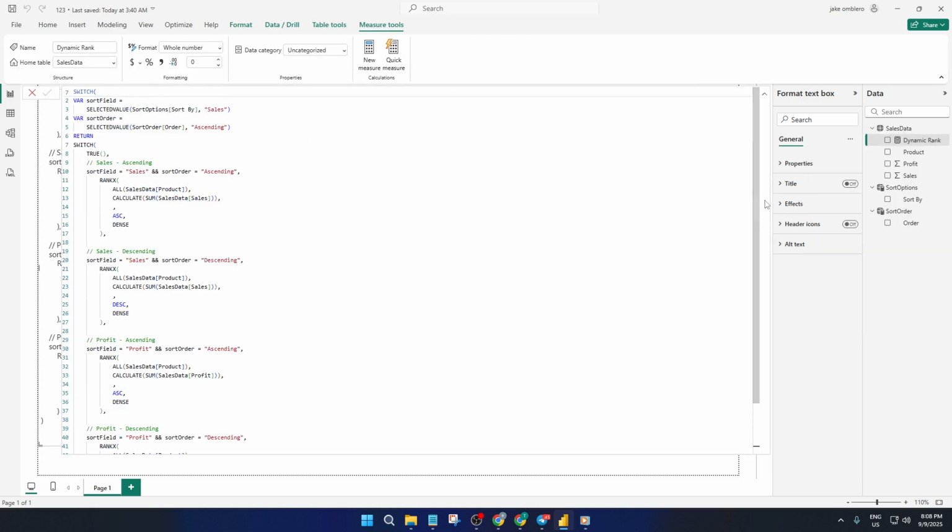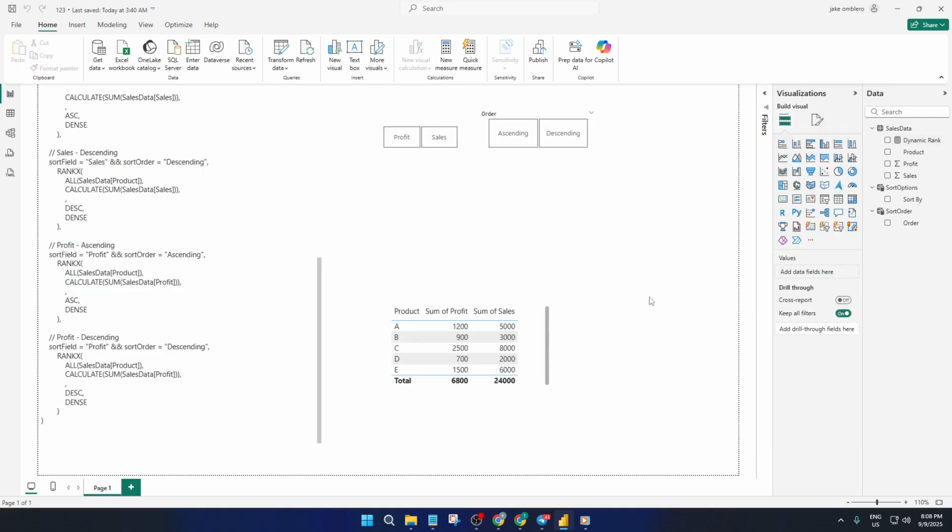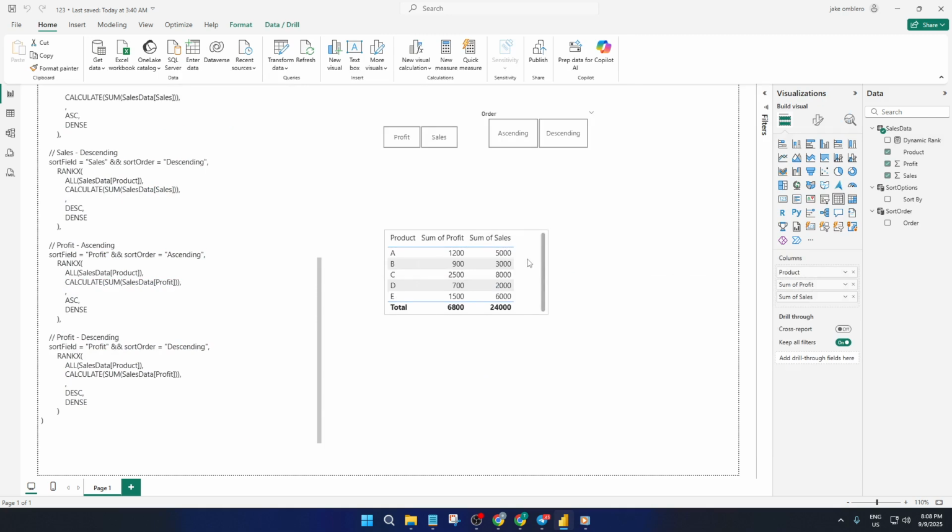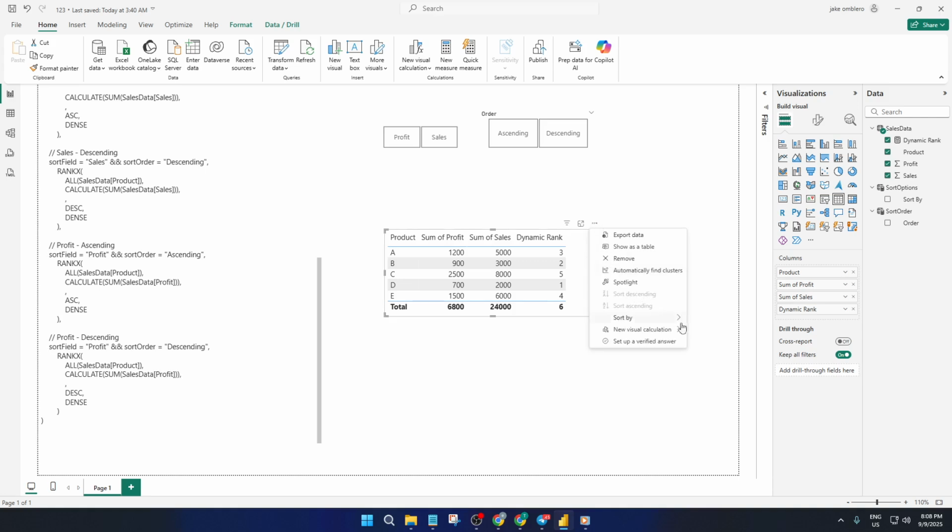For a final, optional polish, you can actually hide the dynamic rank column from the table. It'll still control the sorting behind the scenes, but visually your table will stay nice and clean. And that's it. Now with just a single click, you and your end users can dynamically resort tables or bar charts by sales or profit, and toggle between ascending or descending order on the fly. No manual steps, no clunky workarounds.